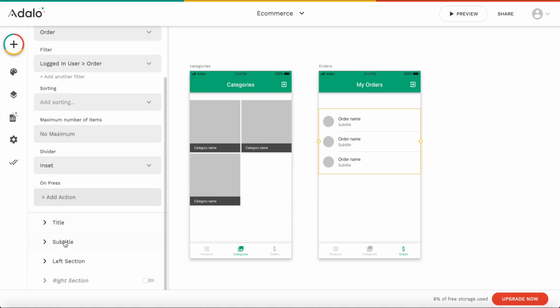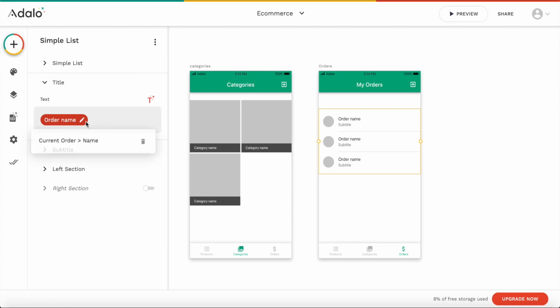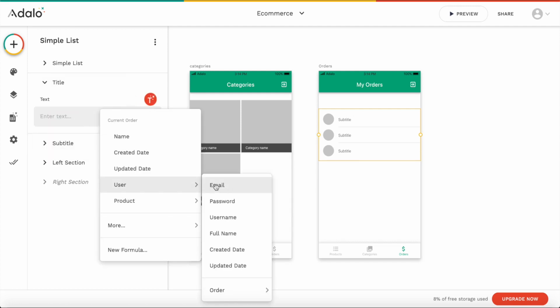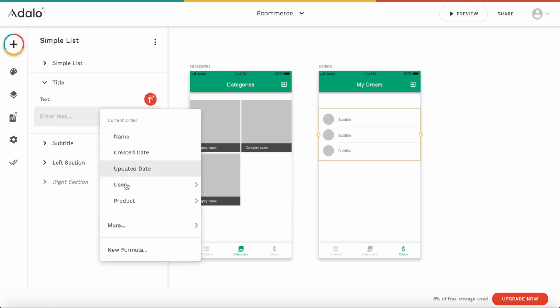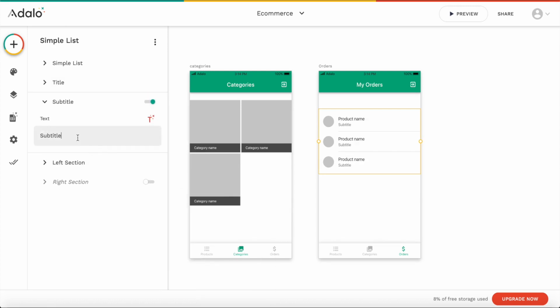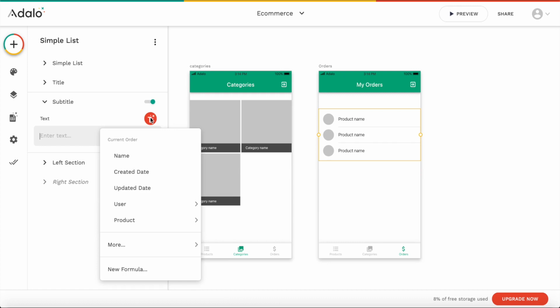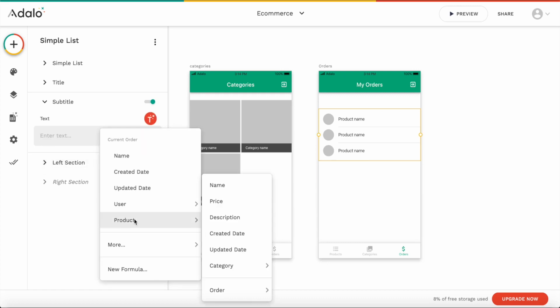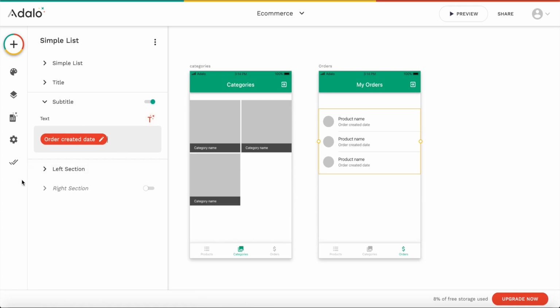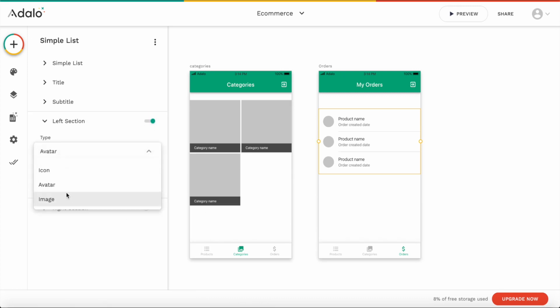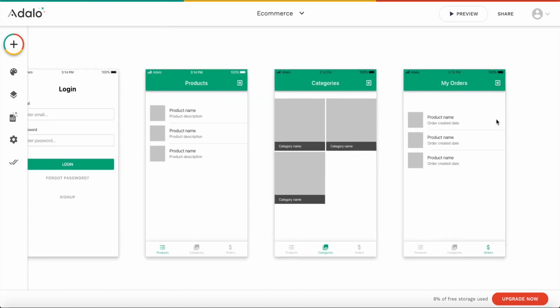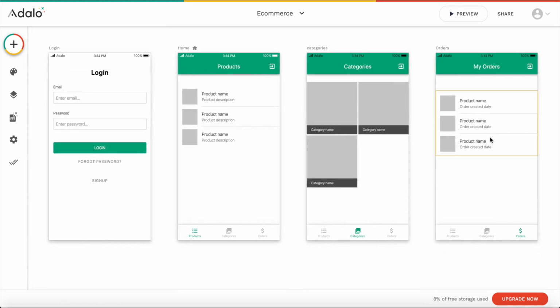So again, we can modify that. The title should be the name of the product, maybe. So the product's name of what he ordered. So again, product name. The subtitle could be the price, maybe the product price, or actually maybe the date. So the created date of this order. And the left section could be an image if you want the image of the product again. So product image. Okay, so that's it regarding our main pages.